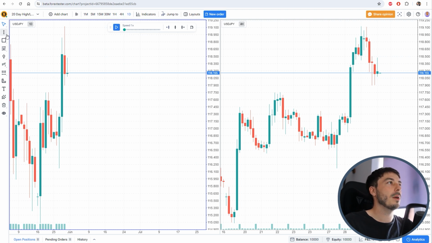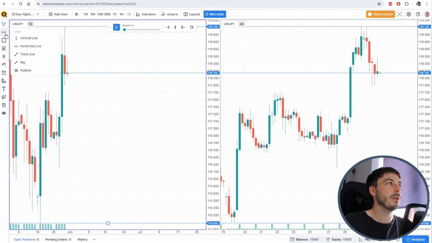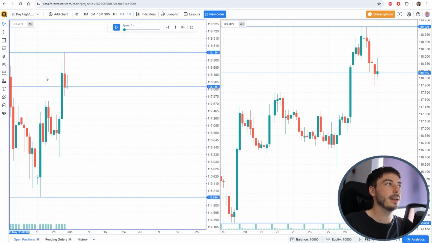Great, so what I'm going to do is I need a horizontal line because this is my high currently. I need a horizontal line because this is my low currently, and then I want a vertical line just to show me where the previous 20-day period is. So you can see everything up to this line is the previous 20 days. So if we get a break of the high, we're going to enter long, and if we get a break of the low, we're going to enter short.